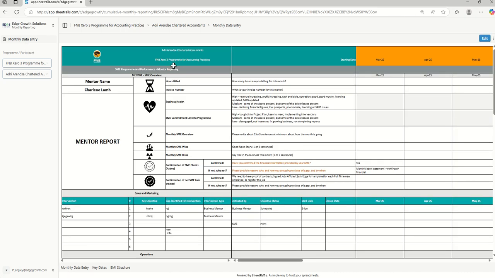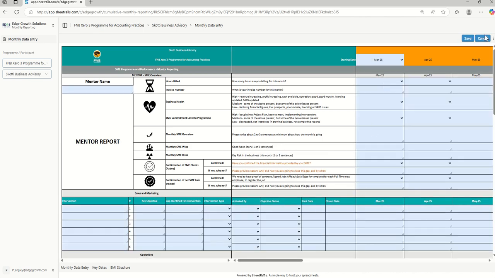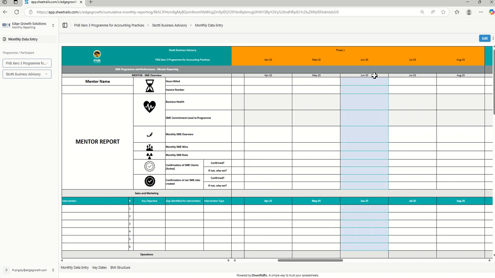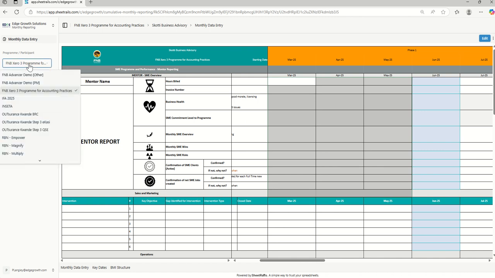For FNB, here you have just the monthly data entry sheet over here. You've got all the different SMEs that are assigned to you underneath here. Here again, you'll click edit. You'll see here it also shows you the month that we're currently in, June. It highlights that month. So when you're in July, it'll highlight that month. You guys are backdating information for the previous 3 months, so just remember to do that.